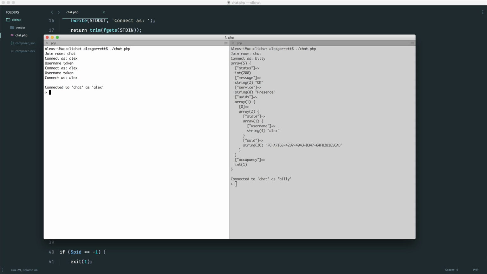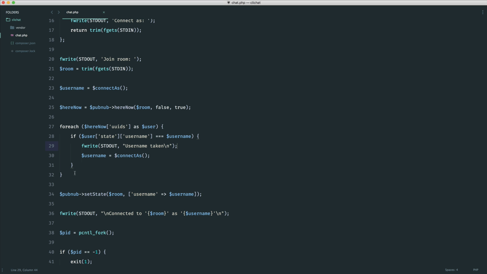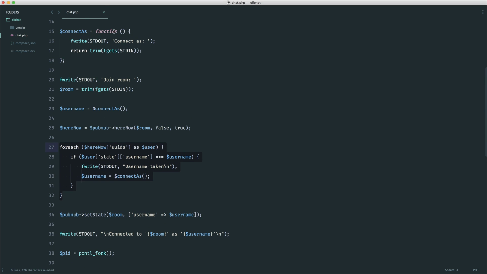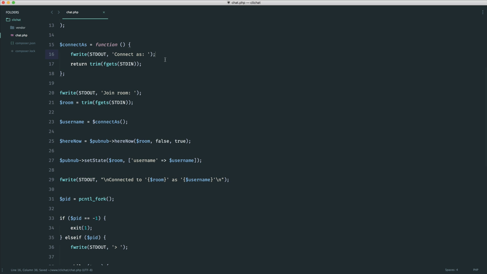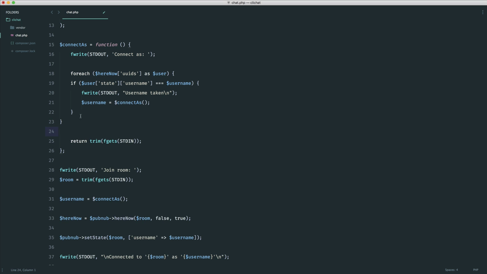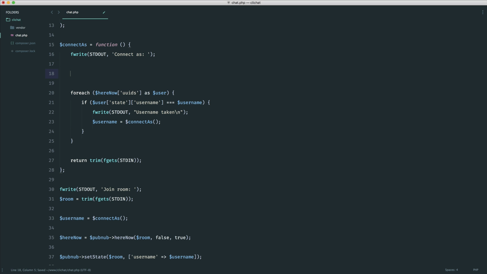So the reason that this doesn't work is that we're not checking this every time we are prompting for a username. So the way to get around this is simply to grab this for each loop. We want to use this inside of here because whenever we call this, we want to re-invoke that function. And up here, what we want to do is say something like username equals the value of this. Finally, we want to return the username.